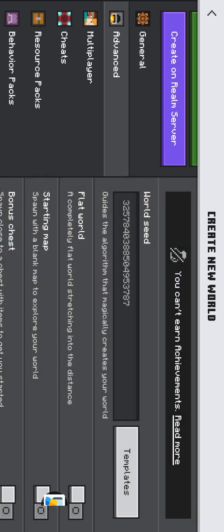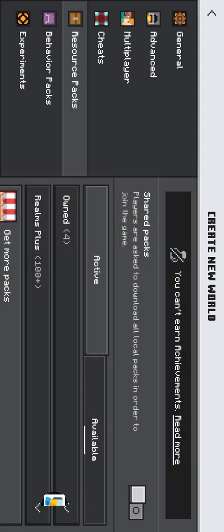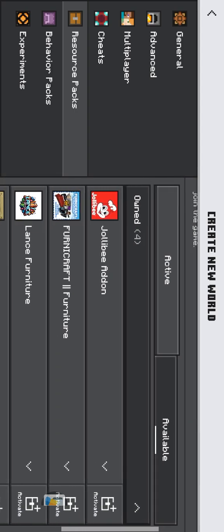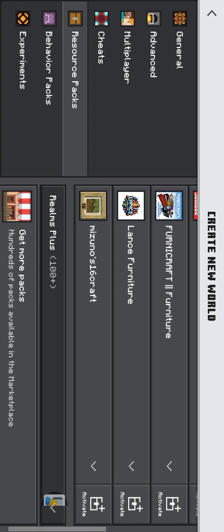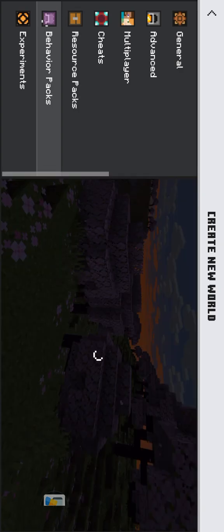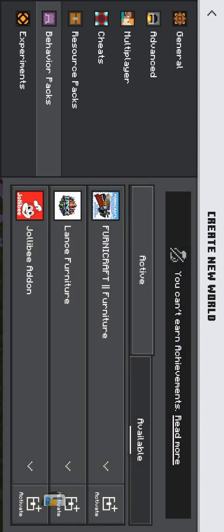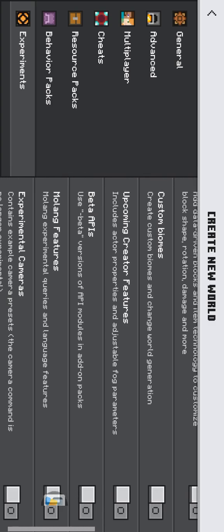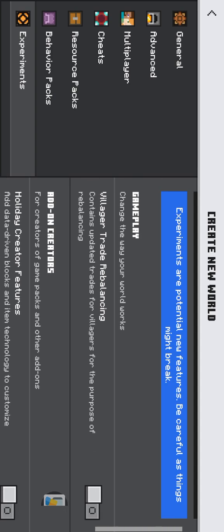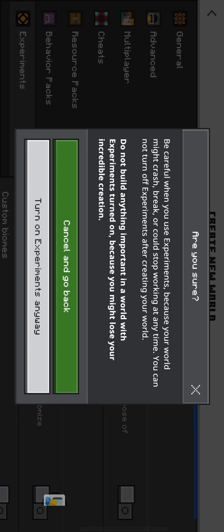Advanced. So resource packs. I have only 4, but I want to activate this Mizuno 16 craft. I downloaded later. Once you activated it, go to experiments and click all experiments.